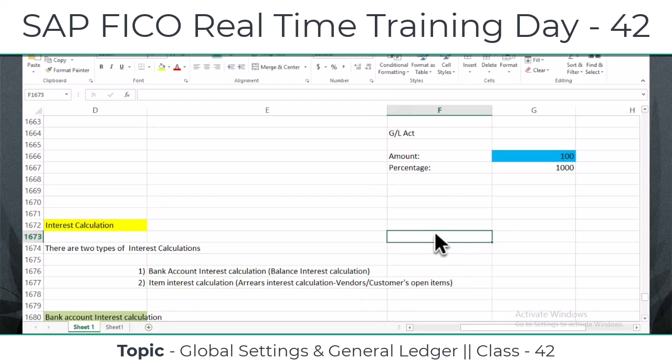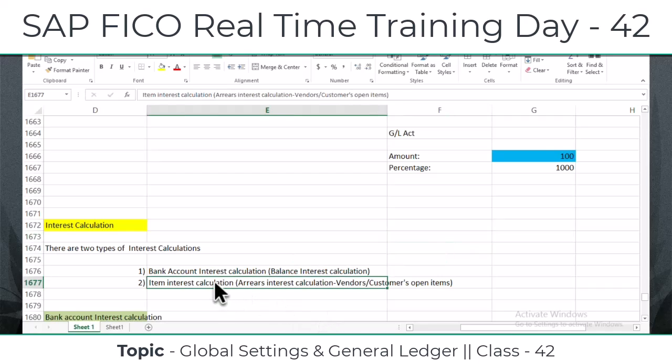It means on a vendor or customer open items basis. Example, if a customer couldn't make the payment in time, we can charge interest. Or maybe we purchased something or have taken services, and we are supposed to pay some amount to vendors. In case we couldn't make the payment to the vendor in time, the vendor can charge interest. That interest is called item interest calculation.